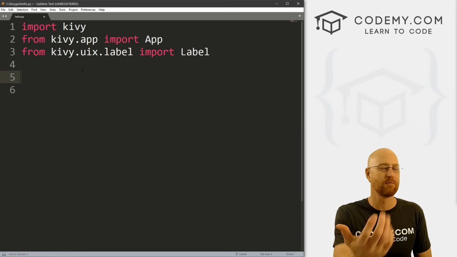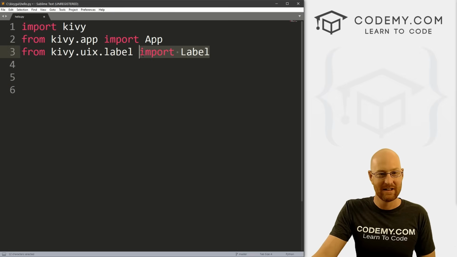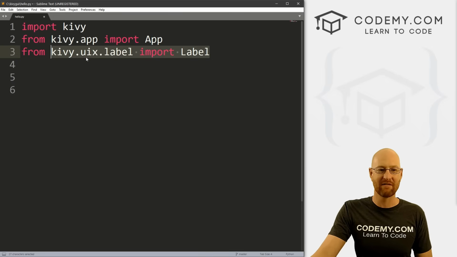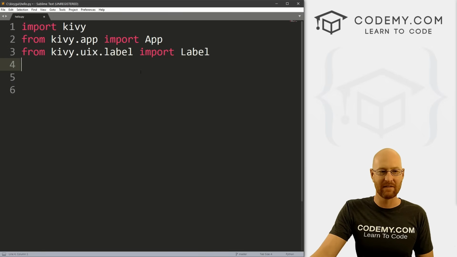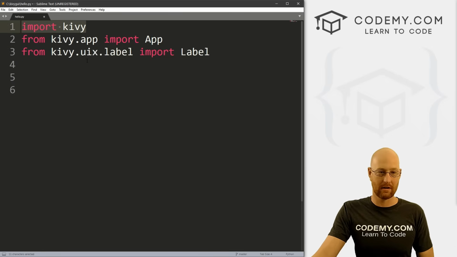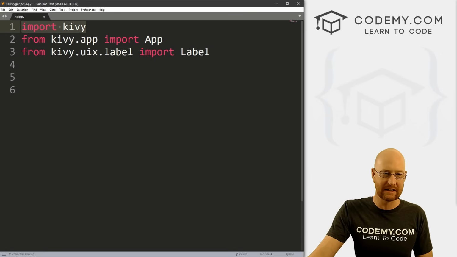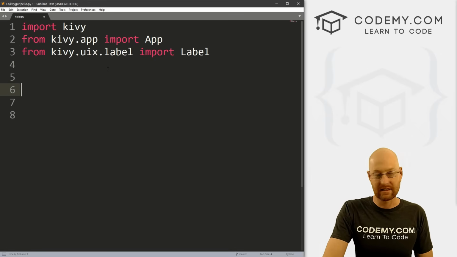But with Kivy, you're importing lots of stuff all the time. You can see we want to do a little label, so we have to import the label thing from the Kivy UIX thing, right? And I know we imported Kivy here, so you're like, oh, don't I get everything? Well, we still need to import individual things. That's just how this works.